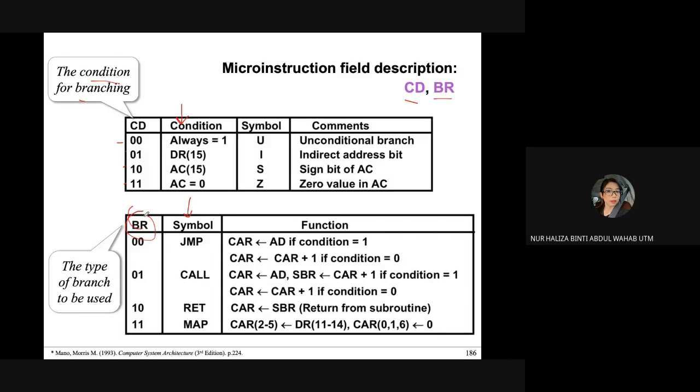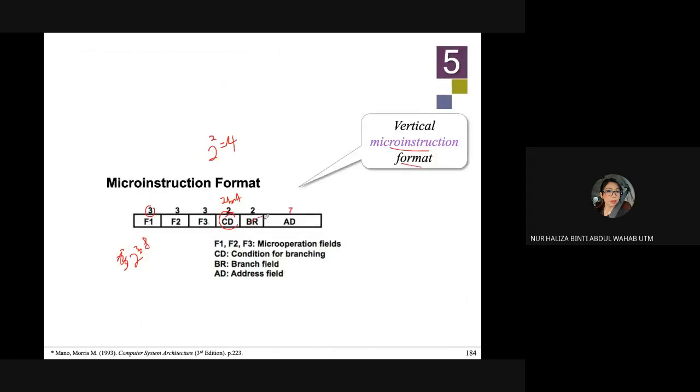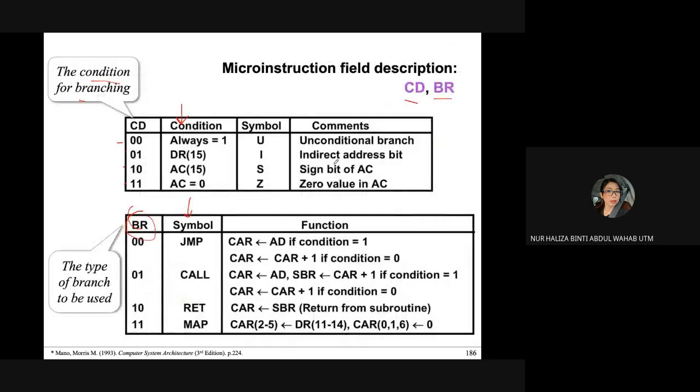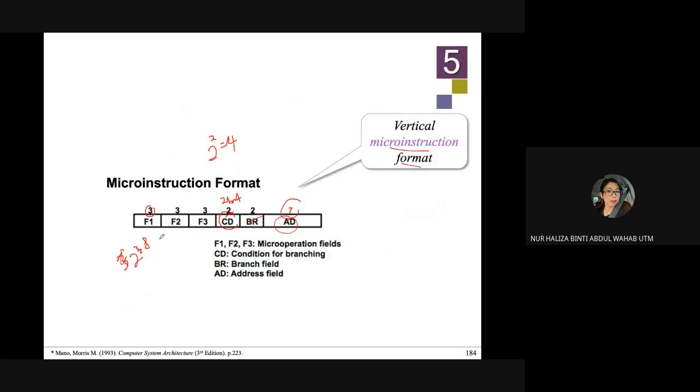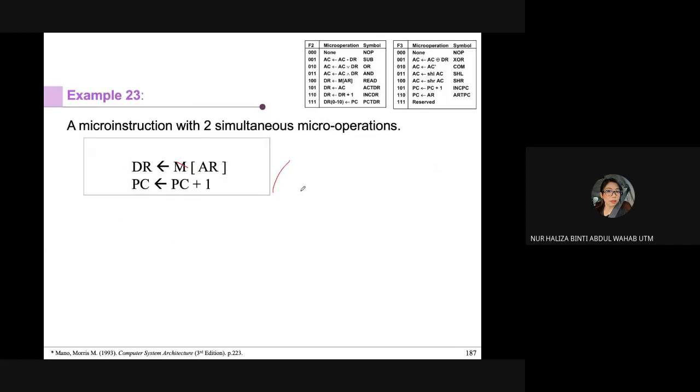So you need to go through one by one from your F1, F2, F3, and then CD, BR, and lastly your AD. AD is 7 bits. Is it 7 bits? Let's take a look. Oh, it's not mentioned here. So this one is already fixed. And AD is the address field. So it is already mentioned over here, 7. Okay, let's take a look at the example first.